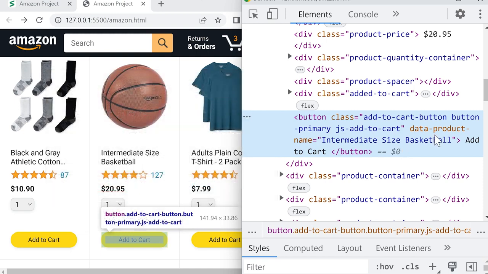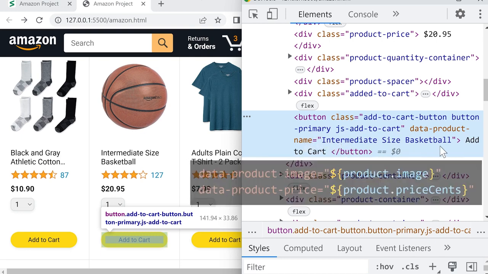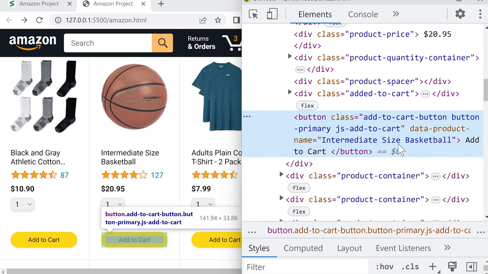So the purpose of a data attribute is that we can attach any information to an element. Here we attached the product name to this button, but we can also attach the product's image or the price and so on. Now that we attached the product's name to this button, when we click this button, we can actually get the name, and this will tell us which product we should add to the cart. So let's see what this looks like in our code.